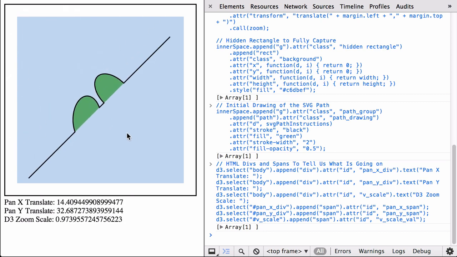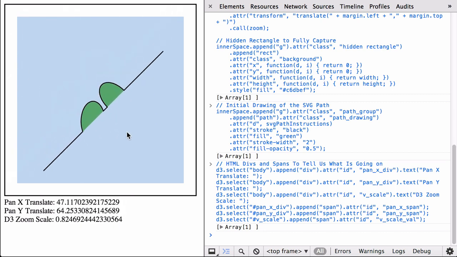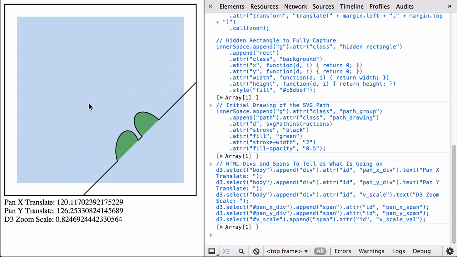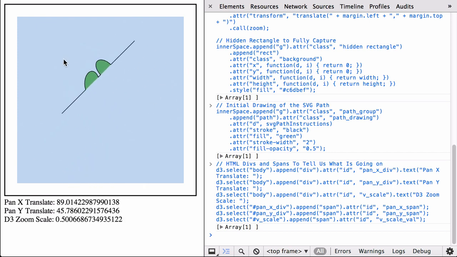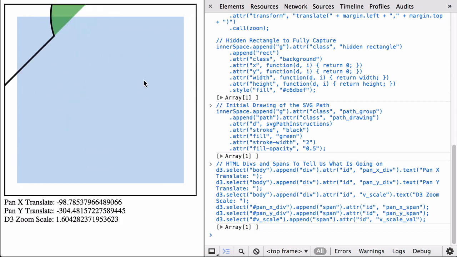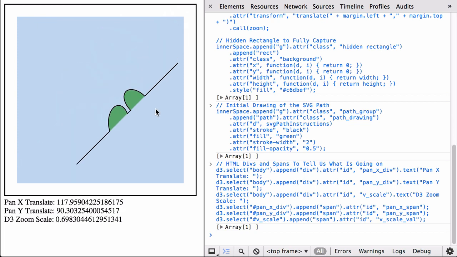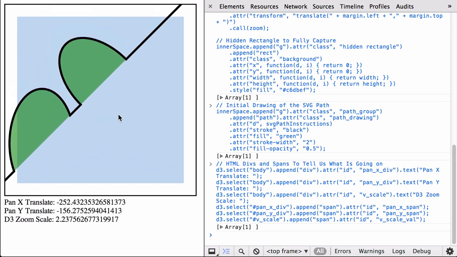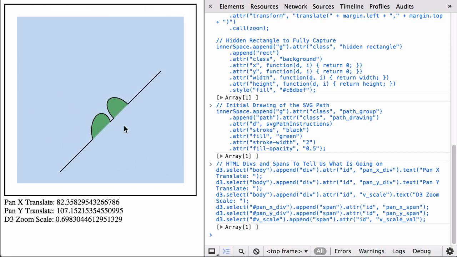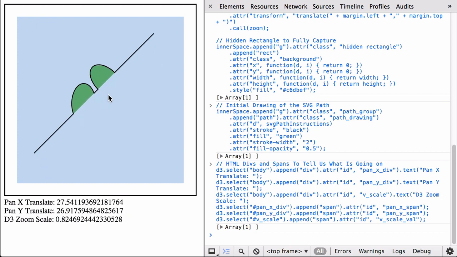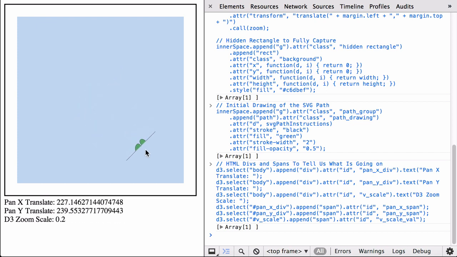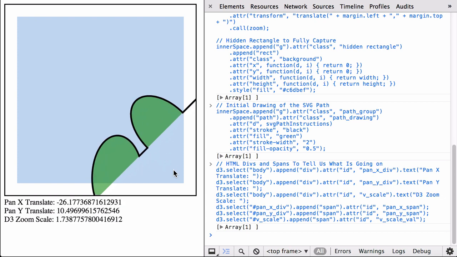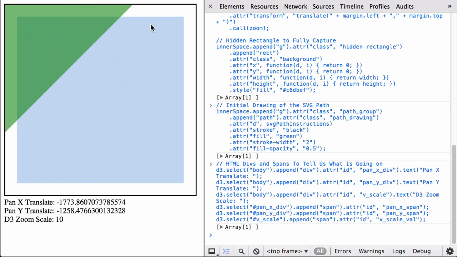Throughout this video, we covered how to think about, create, and redraw SVG straight lines and SVG paths based on the D3 event scale and D3 event translate numbers. For SVG straight lines, we alter the linear scale function domains based on the zoom behavior. For SVG paths generated by D3, we alter the D3 path data generator function based on the zoom behavior. For SVG paths, we alter the SVG path transform translate and transform scale attributes based on the zoom behavior. These techniques will be very useful in regular data visualizations, force layout diagrams, as well as geographic visualizations.